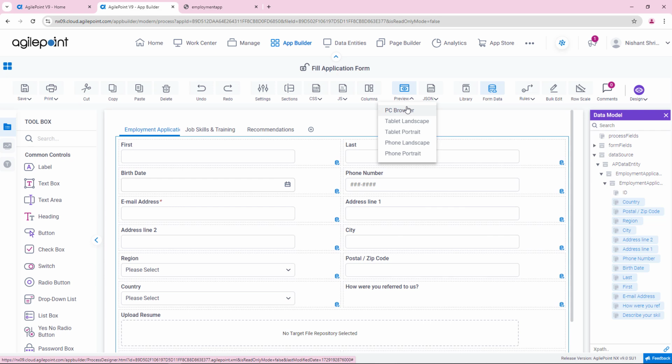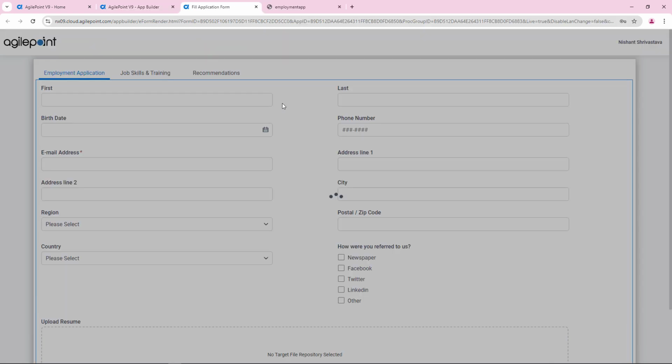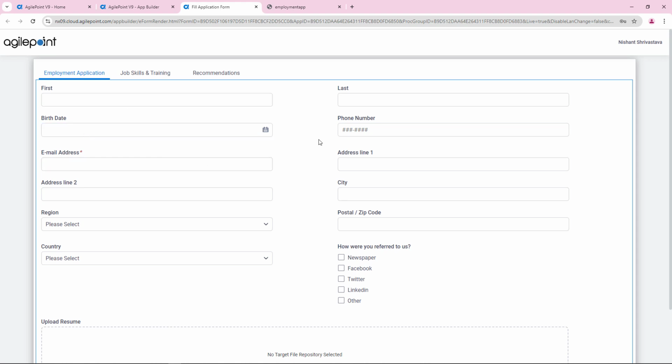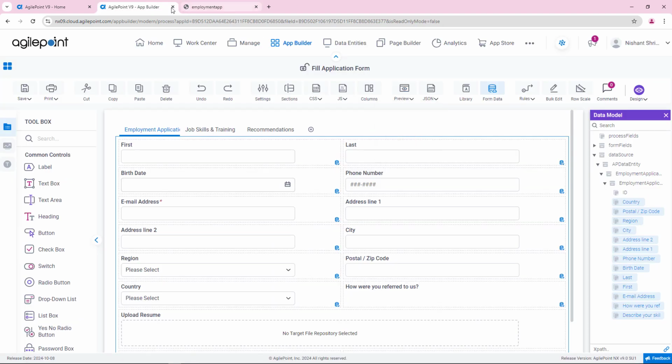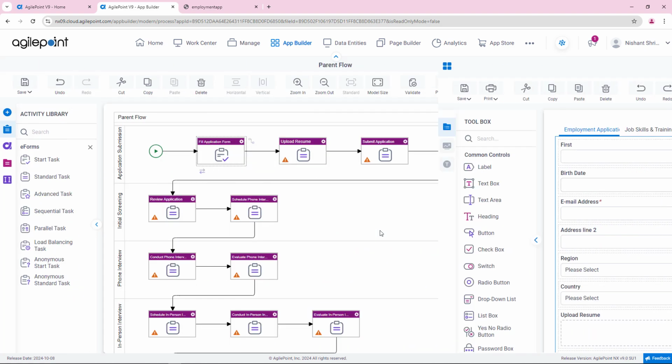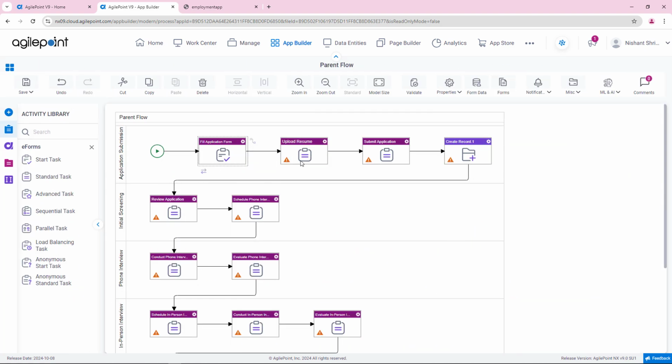Okay, so here's our form. Let's just quickly bring it up in preview. All right, so we have our date control, our phone number, our checkboxes, as well as drop-down lists fully populated. So now at this stage, I would simply configure any remaining steps in our process, including the data entity integration, but otherwise our process is ready to go.